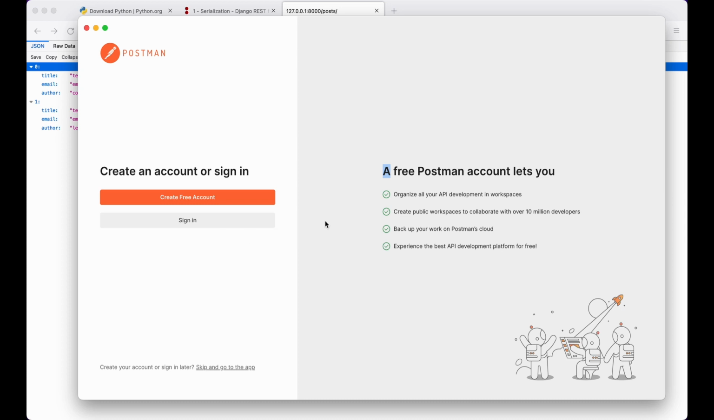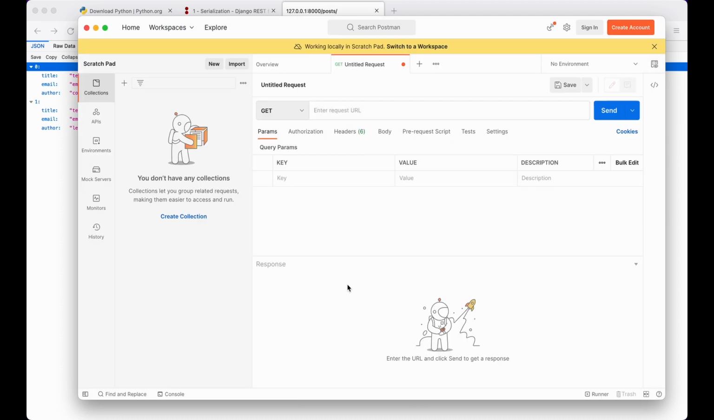You will see on a screen something like this. And here, of course, you can create an account and sign in, and that's the good way of using it. But for now, I'll just escape and go to the app. Now inside this app, as you see, it looks something like a UI here.